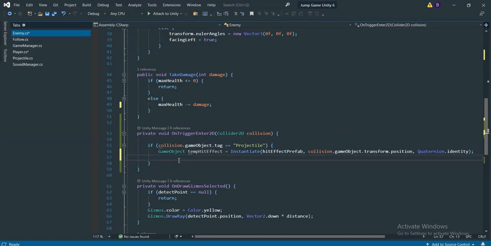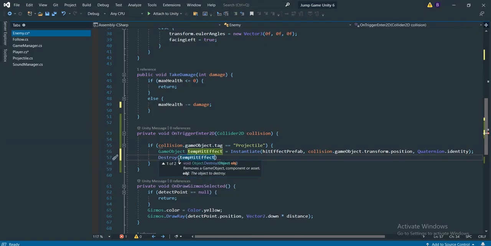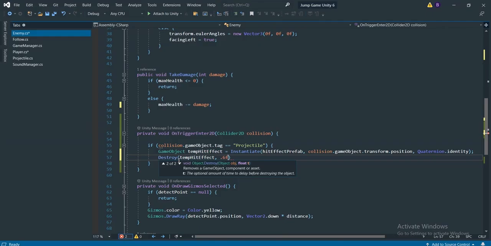To destroy, we're gonna use the Destroy function. As a first argument, it's gonna take the game object, so we're gonna pass our tempHeatEffect, basically the container, comma. Second thing, it's gonna take the time, so we're gonna put 0.68, and let's close that up with a semicolon. Now we're gonna press Ctrl S to save our script, and now let's move over to Unity.